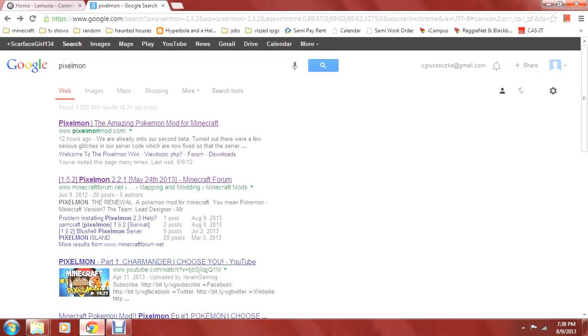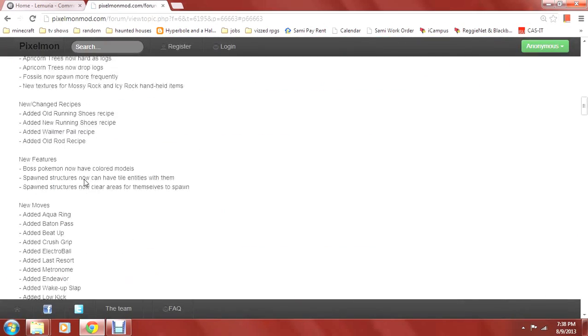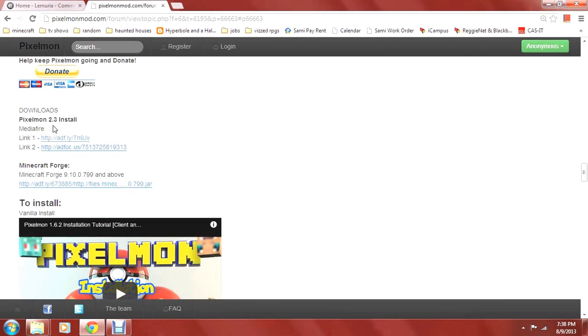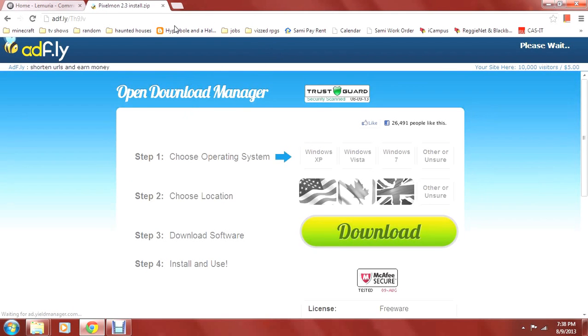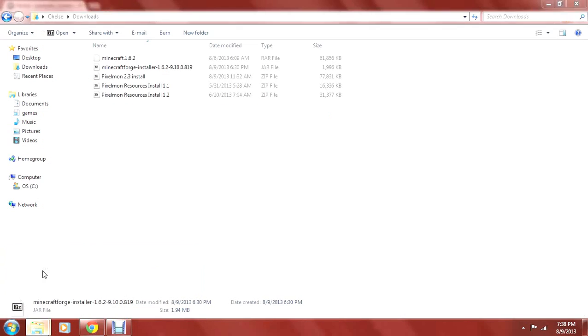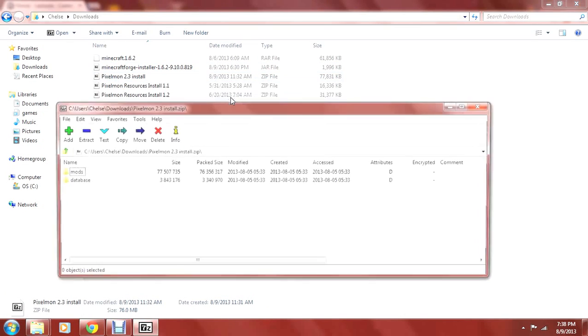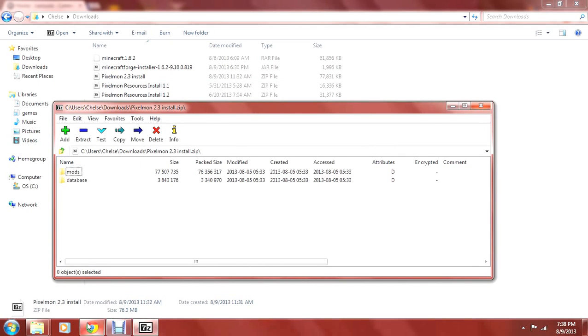The next thing you want to do is get the actual Pixelmon mod, so go to the Pixelmon site and download. Scroll down, and there it is. It'll take you to AdFly again, so install that. It'll be in your downloads again. Open that with 7-Zip or WinRAR again, and you'll get these two folders.